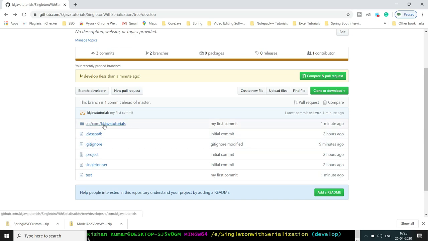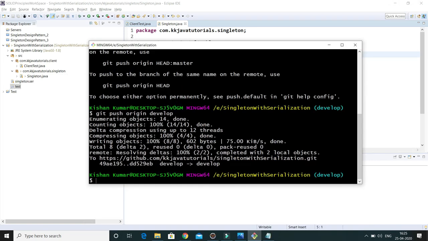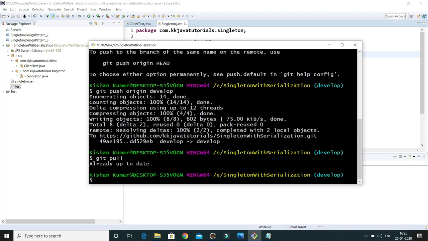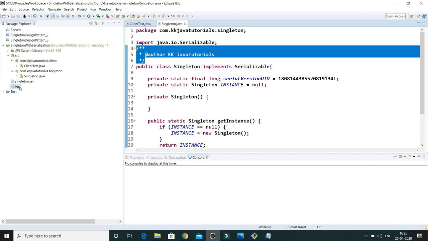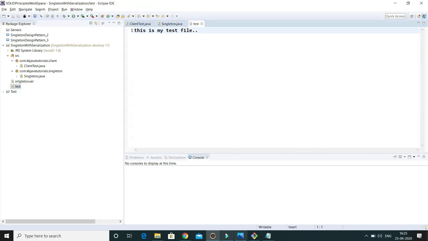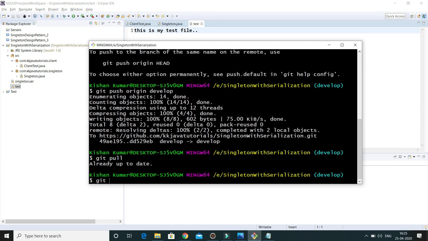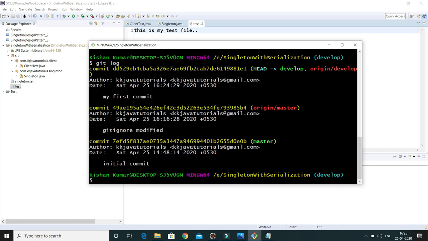Apart from that, we can look at the changes in the workspace itself. Now if I do git pull, it says already up to date. This means the changes are pushed to the remote repository, as well as this file. And if you look into git log, you can see this is the third commit we have done. Here you can see the commit message. To check the log, we also have a very good command: git log --oneline.